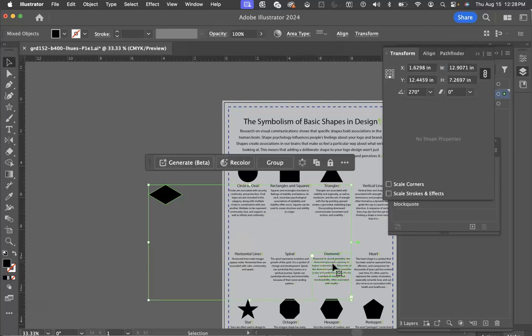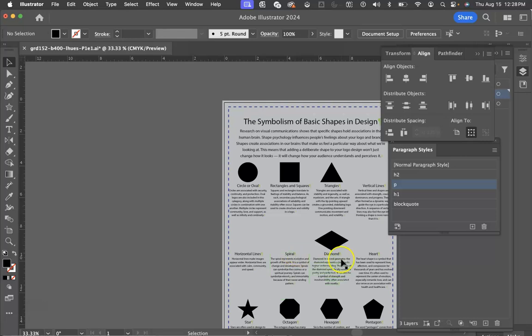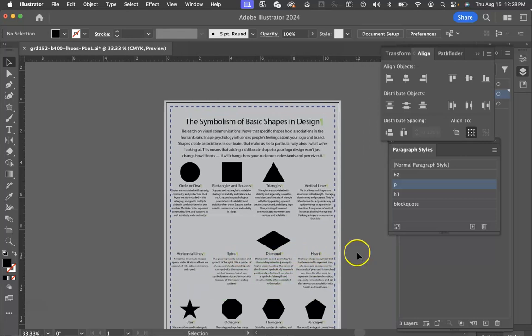I hold down Shift to select the text box. Release Shift, select the text box again, align on center, and distribute, and now my diamond is in place as well. So now I just have a couple more of the more irregular shapes to create, including the heart, and then just creating some vertical and horizontal lines.